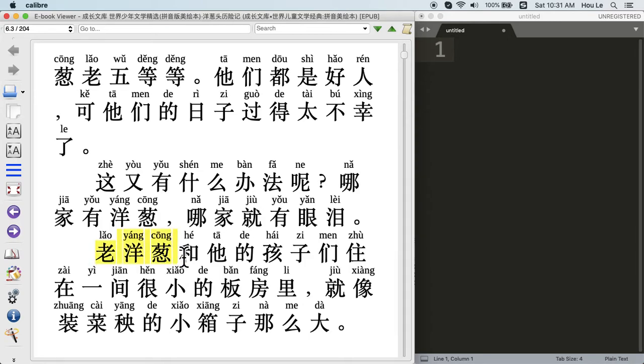老洋葱和他的孩子们。老 old, 洋葱 onion, the old onion. 和 and. 他的 his. 孩子们 children. 住 live.